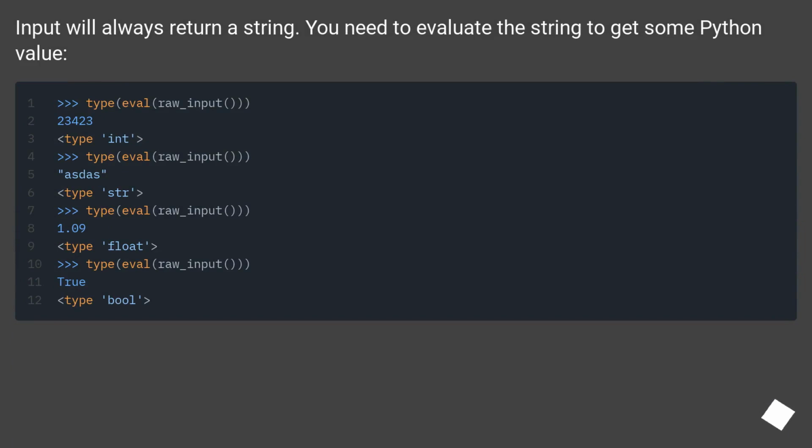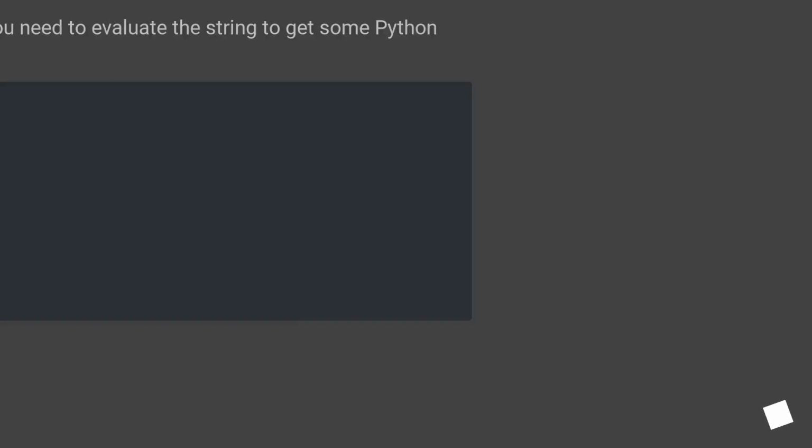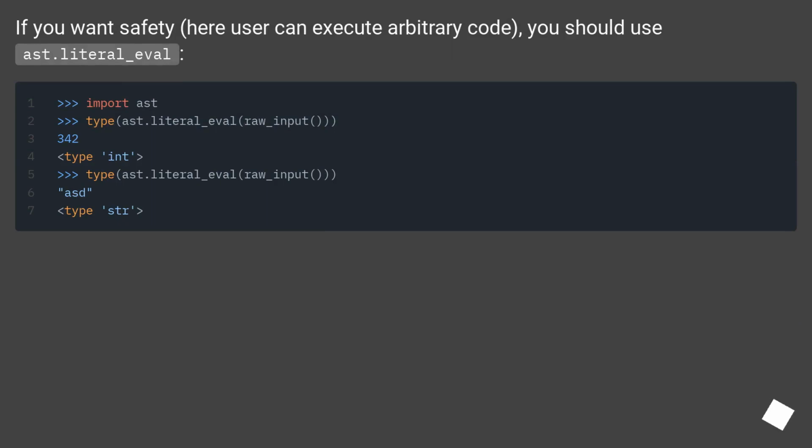Input will always return a string. You need to evaluate the string to get some Python value. If you want safety, here the user can execute arbitrary code. You should use ast.literal_eval.